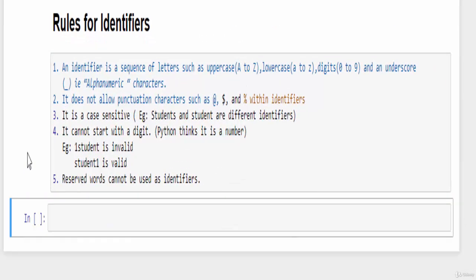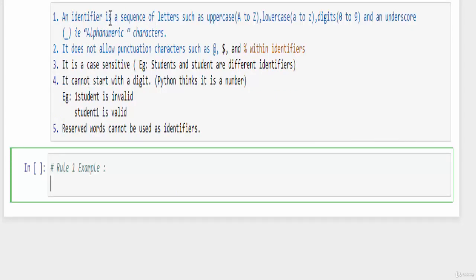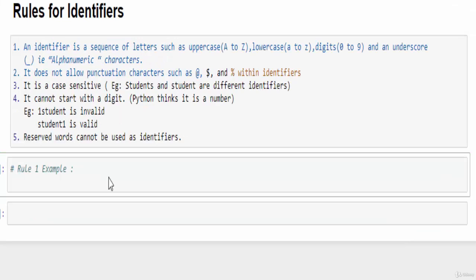Just press B. Here it should be code. Now we will start coding it. It is always best practice to give comments. First one is rule 1. Rule 1 says the identifier is a sequence of letters such as uppercase, lowercase, digit and an underscore. That is alphanumeric characters. Let me show a few examples of identifiers which follow rule 1.